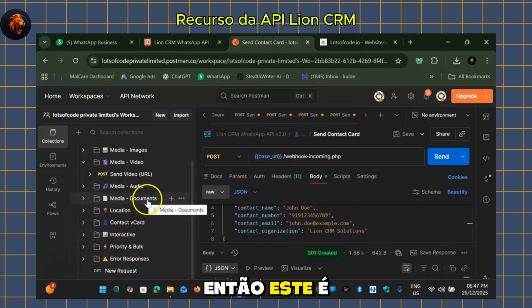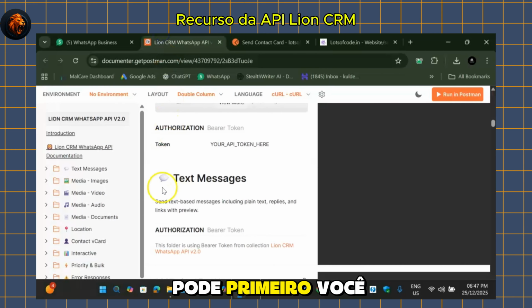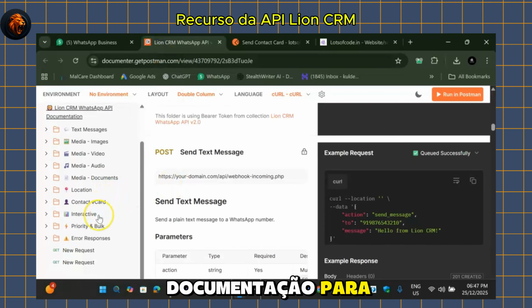Okay, so this is the API feature, so you can test it out. If you have any questions regarding the API, you can check the documentation so you have no doubts. And if you have any doubts, you can comment down on the YouTube video.